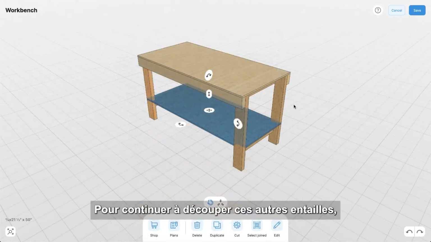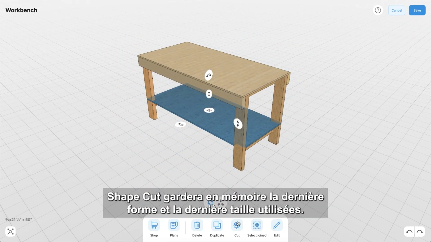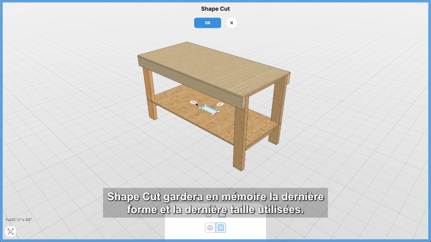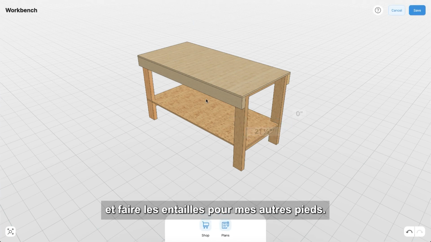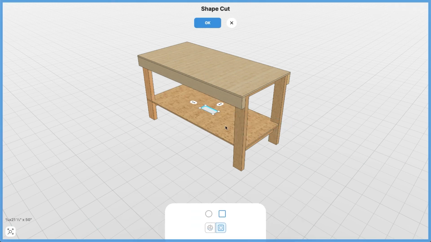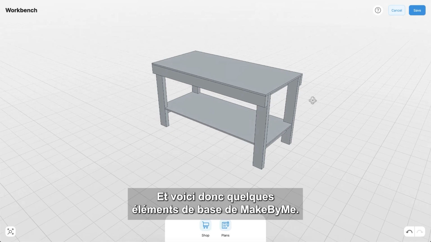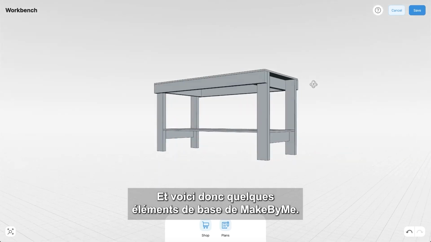To continue cutting out the other notches, Shape Cut will remember the last shape and size you used. So I can quickly drag the rectangle into position and cut the notches for my other legs. And that covers some of the basics of MakeByMe.